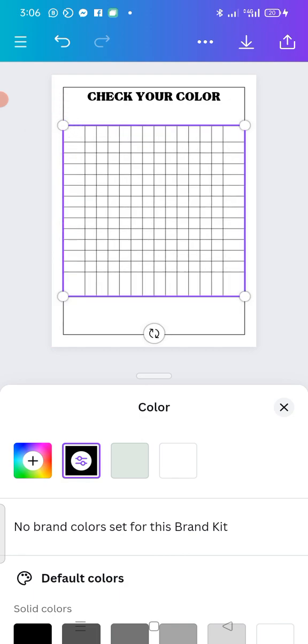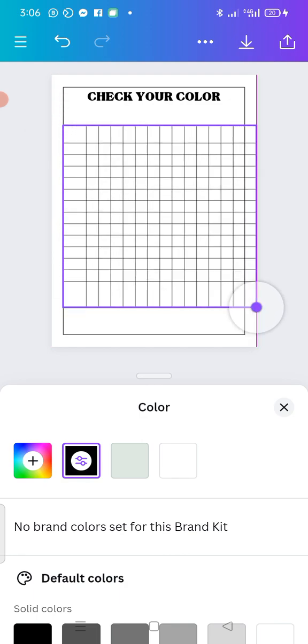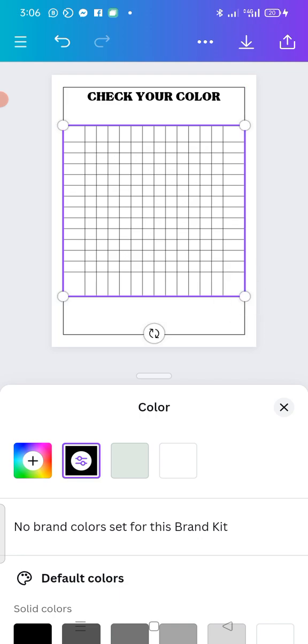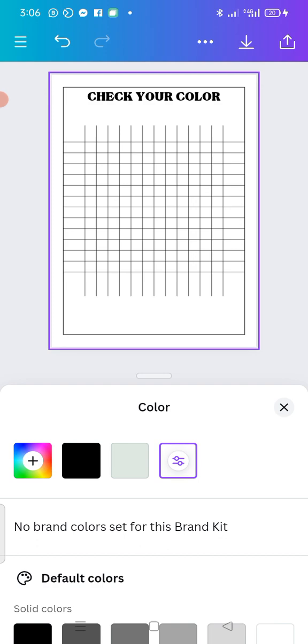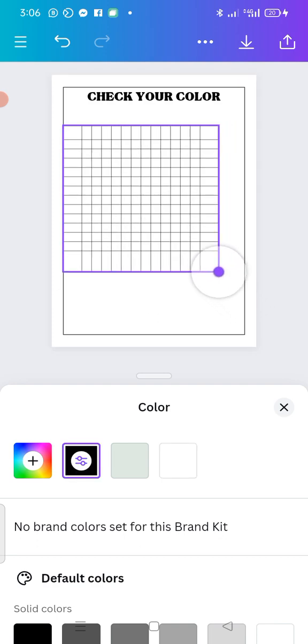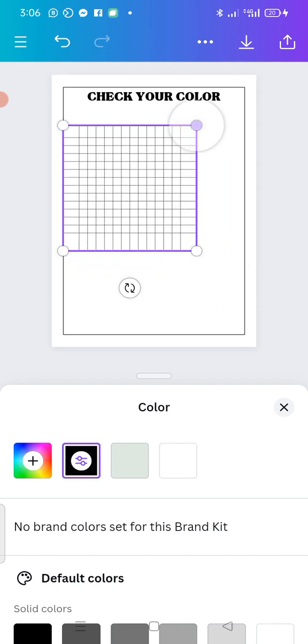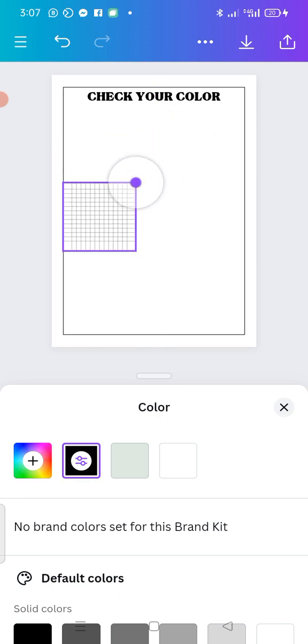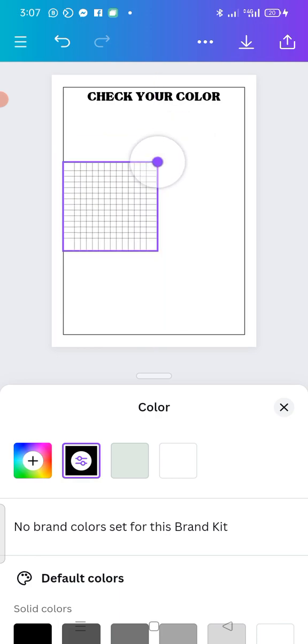Check your color. See, we're going to expand it. And we likely do it like this. Duplicate.